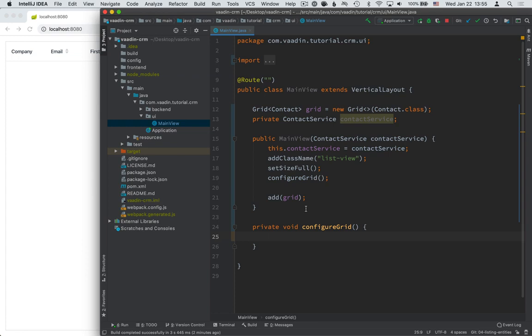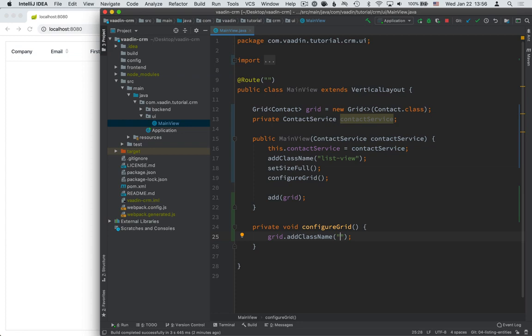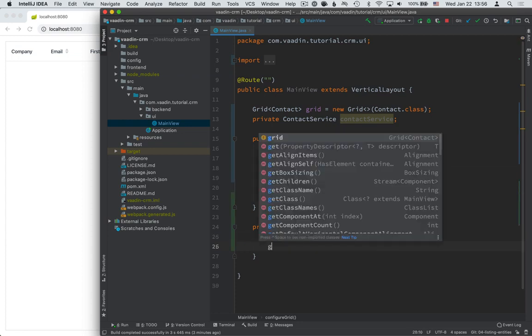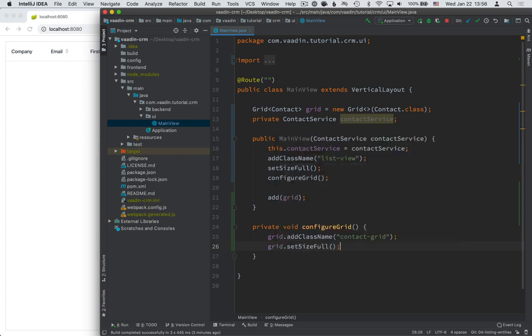So the couple of things we want to configure in the grid. First of all, the same as we did for main view, I'm going to add a class name to the grid for later. So I'm going to call grid.addClassName. I'm going to call this the contact grid. Okay, and then I'm going to call grid.setSizeFull to make that full size.